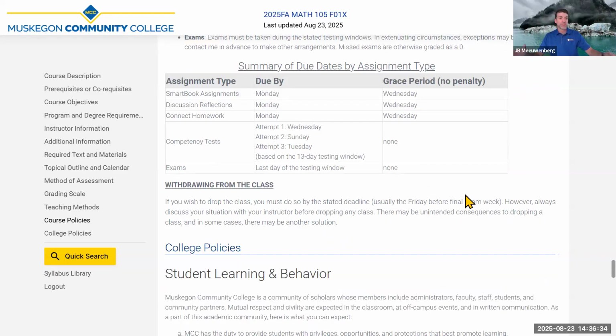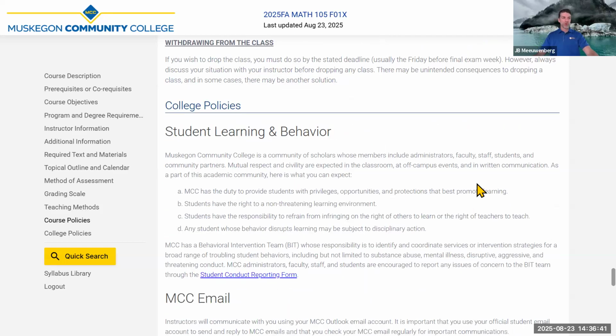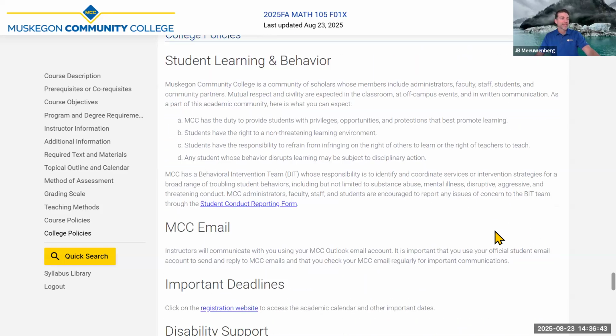Exams don't have any grace period, but I give you many days, like a week, to complete those exams. There are many college policies that are important. You'll see those in any of your other classes as well.